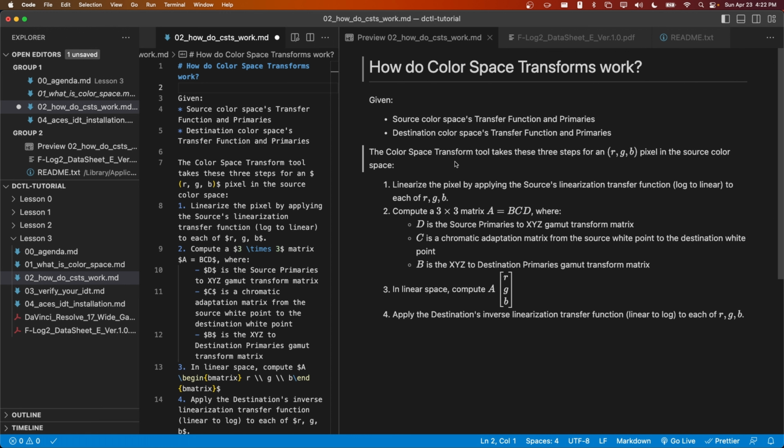Then, given some RGB code values in the source color space, the color space transform will take 4 steps in order to convert it to RGB values that are now in the destination color space, that reproduce the same XYZ colors to your eye. Here are the 4 steps. First, we will apply the linearization transfer function from the source color space to each of the RGB values. This will result in a linear image that has the source color space's primaries.